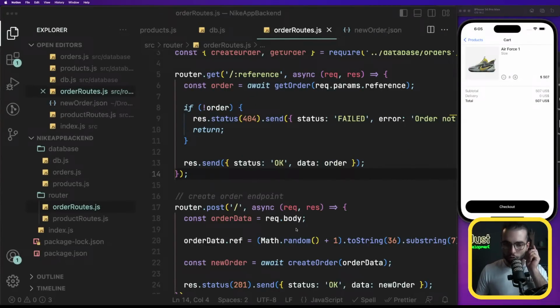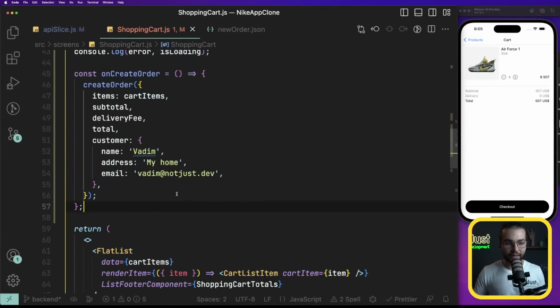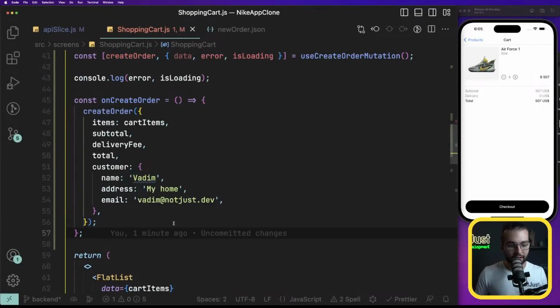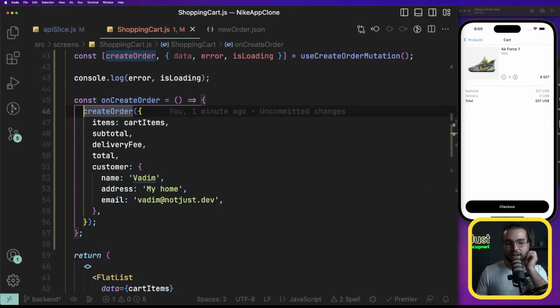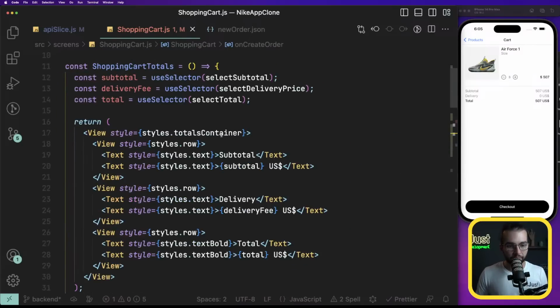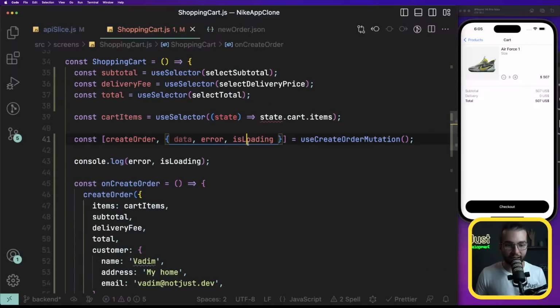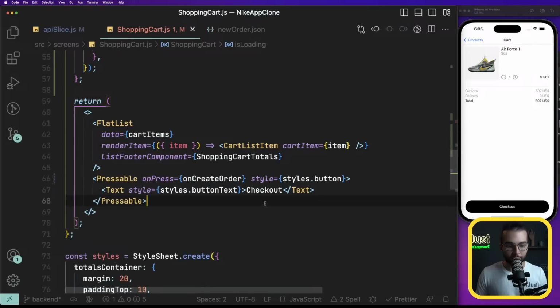So that means that we have correctly created the order. The last step is to show some user feedback on the screen. For example, whenever we are submitting the order and we have this isLoading, maybe we want to change the name of the button checkout to an activity indicator after checkout.